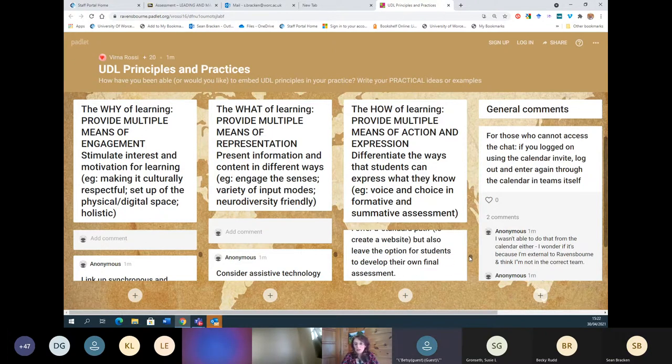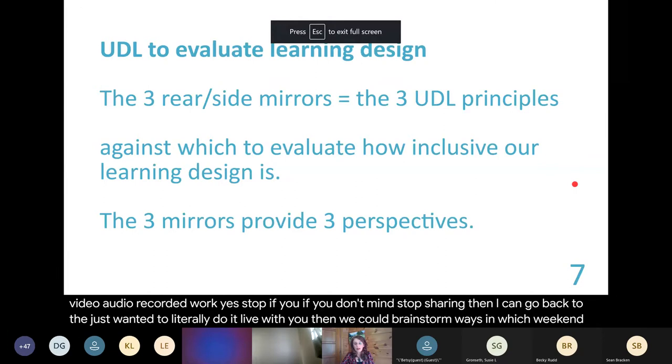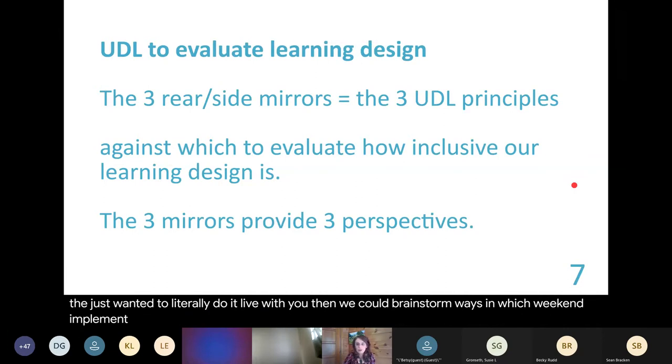Okay, so we can stop. If you don't mind, stop sharing that, then I can go back to the presentation. So I just wanted to literally do it live with you, so that we could more or less brainstorm through Padlet ways in which we can implement, embed the UDL principles in our learning design.